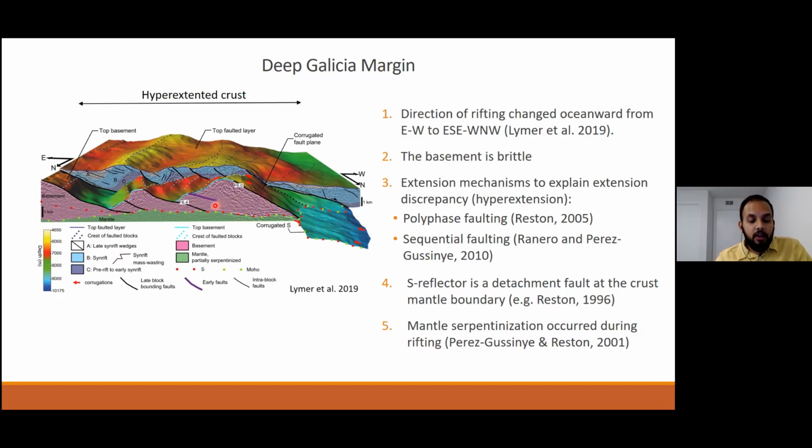And there are different theories proposed to explain that. One is called polyphase faulting, and the other is sequential faulting, which are at the center of the discussion. However, I'm not going to go into details of them because that is out of scope of this talk. This is one of the debates, and there are many other debates.